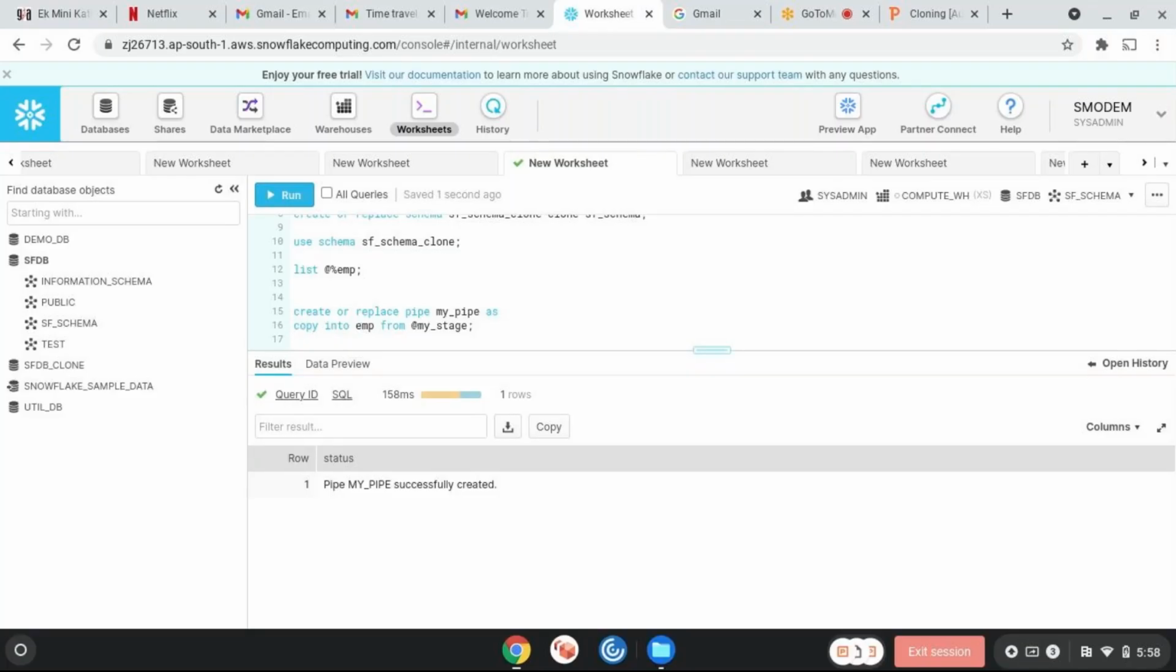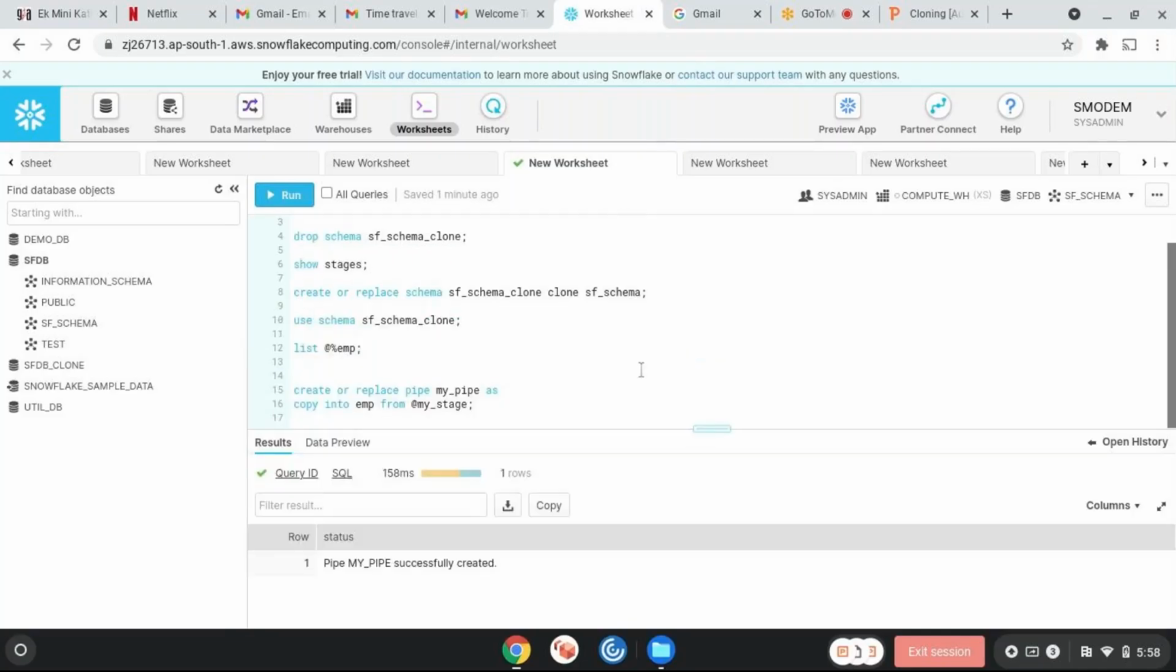Okay, this is what is called a pipe, and we'll talk in detail about how we configure it. Whenever you're copying a table, you clone the schema. Now you have table EMP in the source and EMP in the clone schema. So where is this particular stage? Will the internal stage be cloned? No. So you have to come to the clone schema and create an internal stage. Then only this will work.